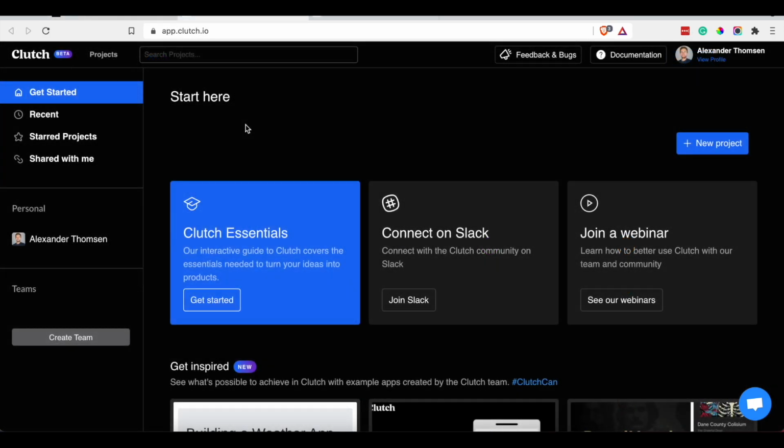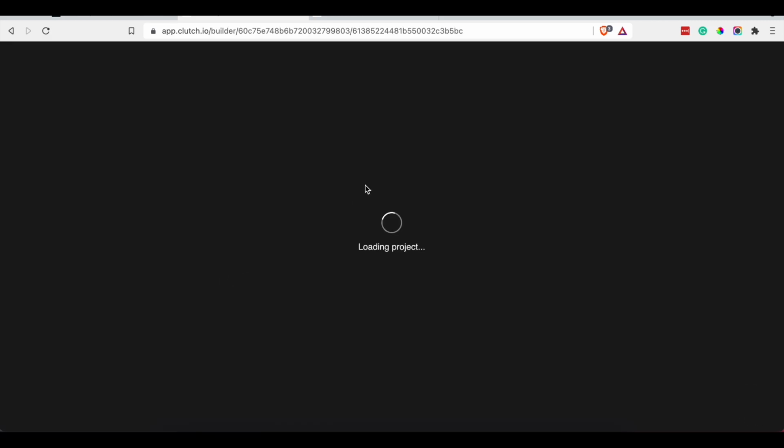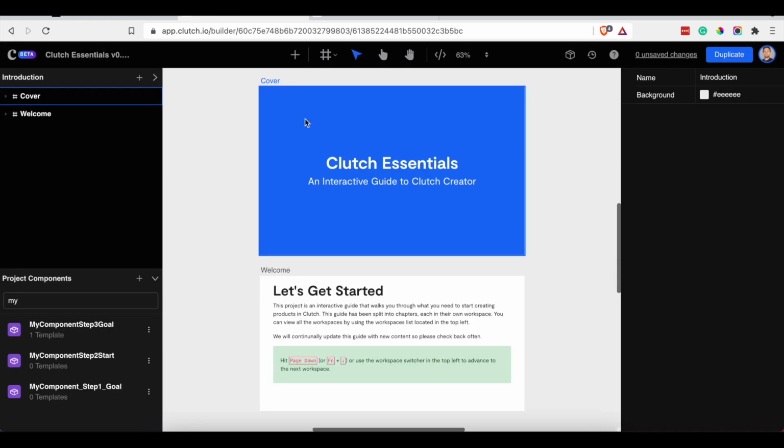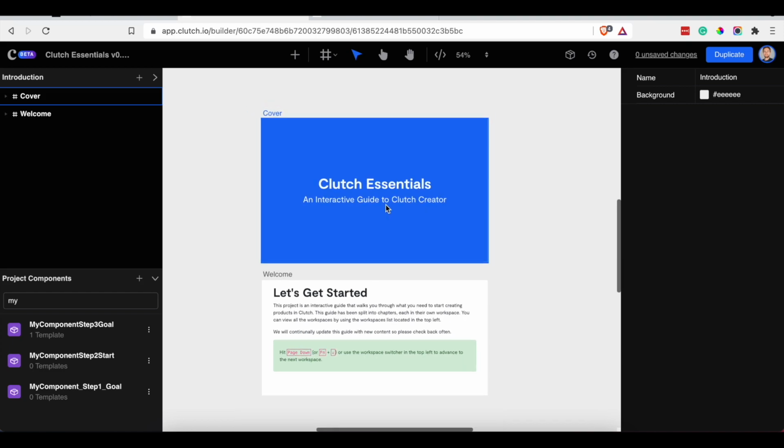Now looking into Clutch, the visual builder, the dashboard, what they have. And here you have different things. You have the get started, you have the different projects, and they have this Clutch Essentials, which is a good starting point. This is what I did with Clutch when I was trying out this builder. With the Clutch Essentials, it gives you a nice interactive guide where you can get an idea regarding the components, regarding styling, and at least see how to use Clutch a little bit.